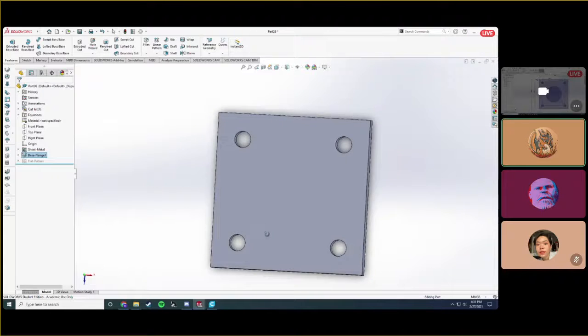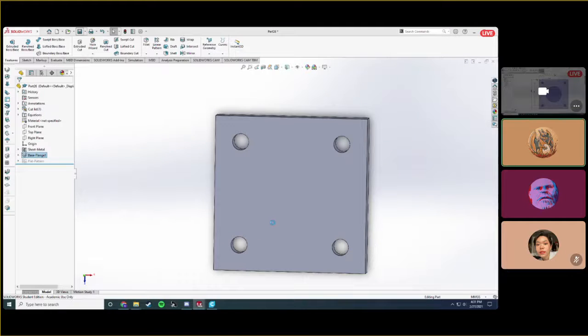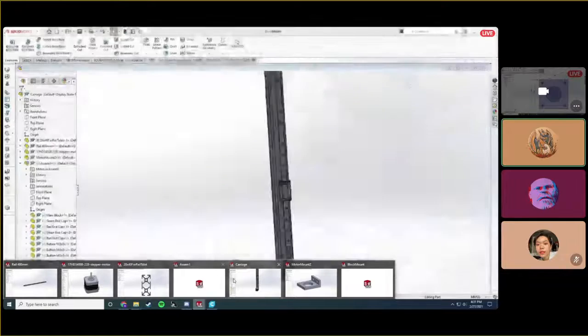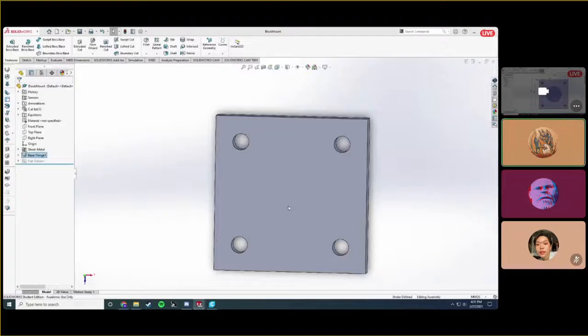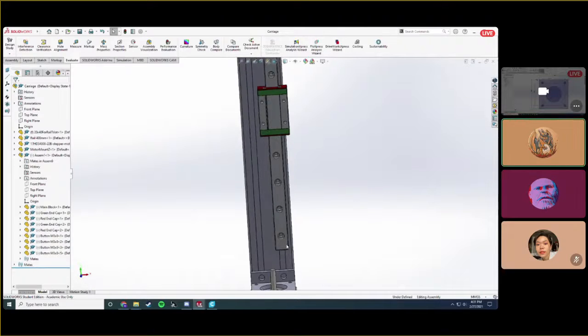So now we got this thing. I could save it and import it. I'll just name it block mount. Right now, all it does is screw onto the thing, but in reality, we want it to mount another one of these rails on, so that we could have another axis that comes out. I'll just do that real quick.